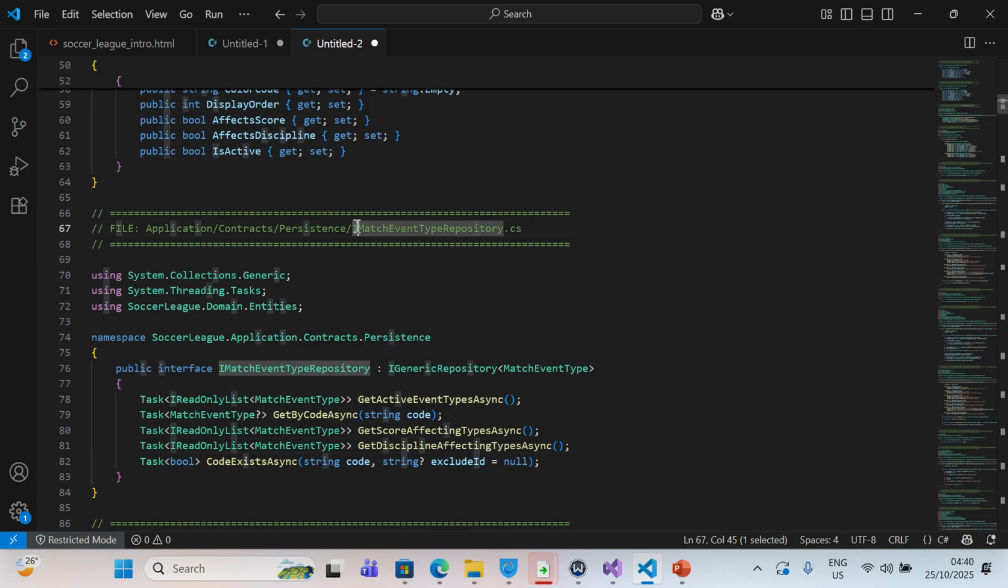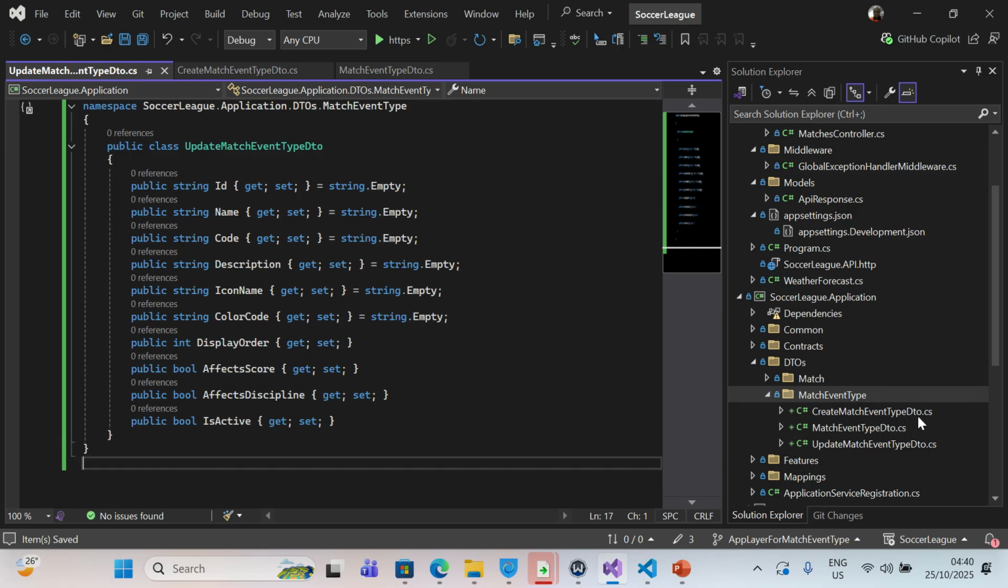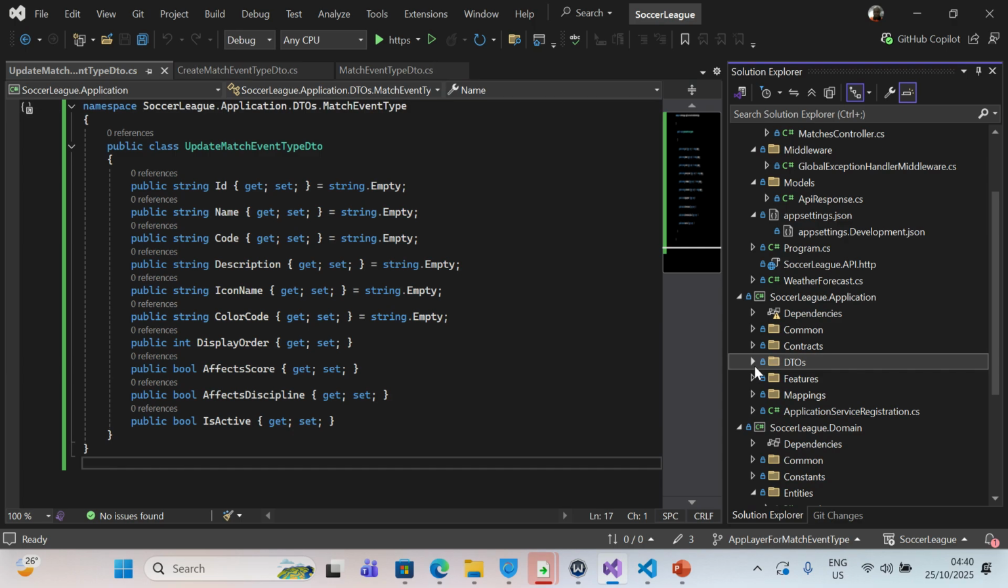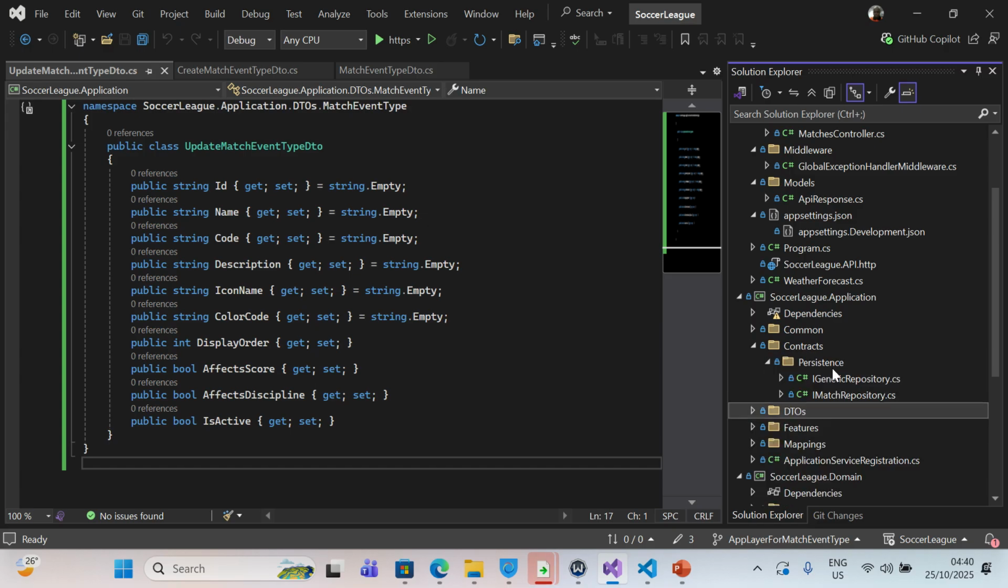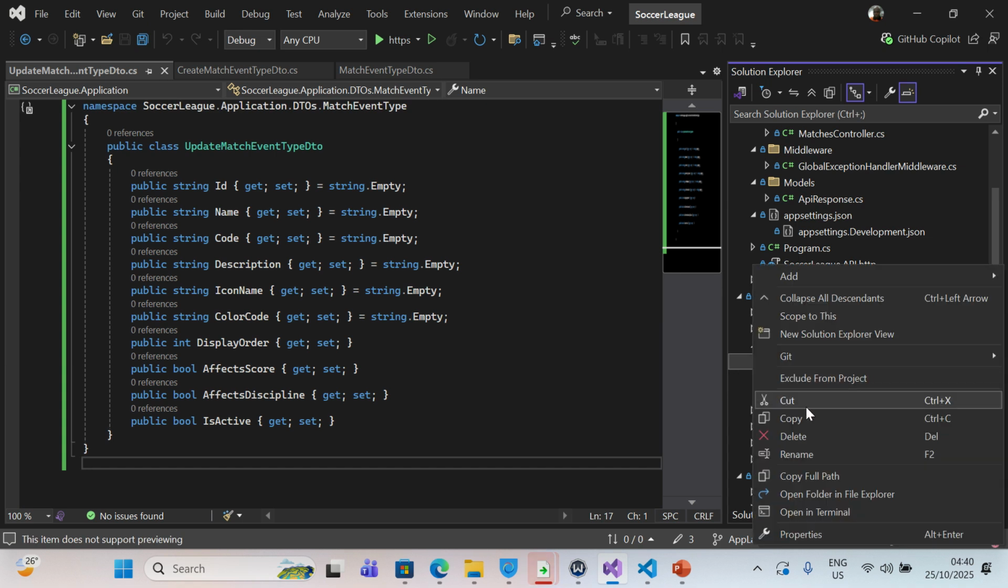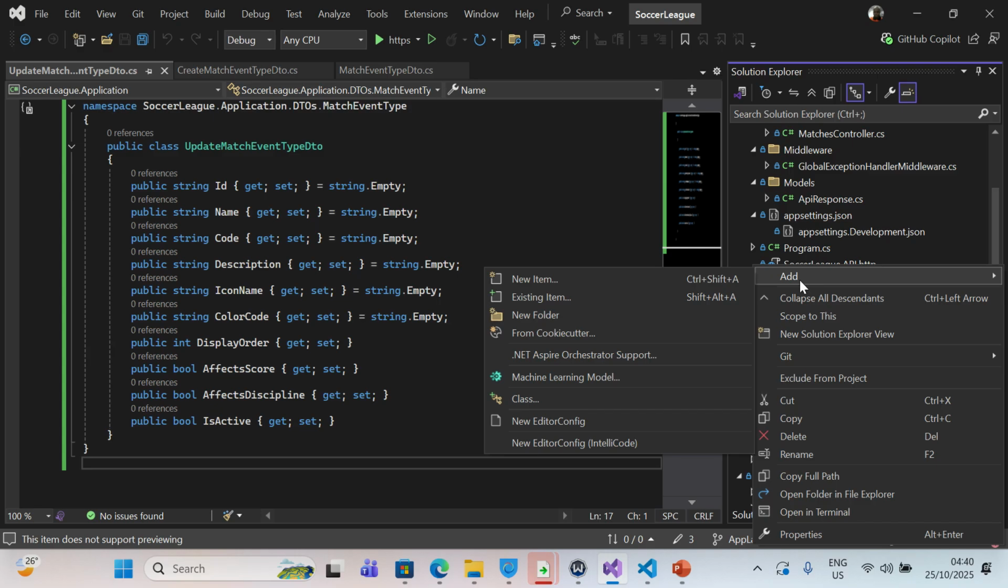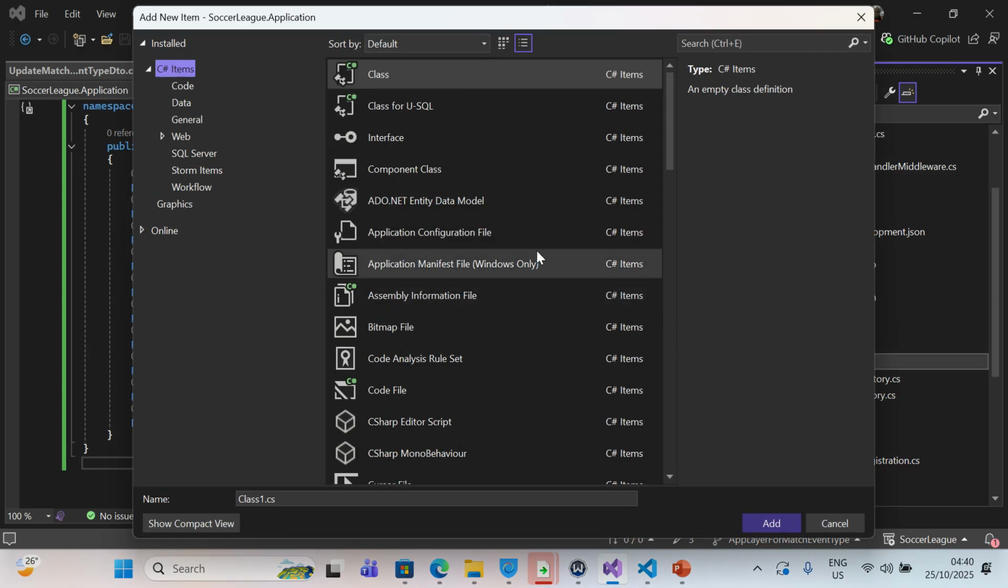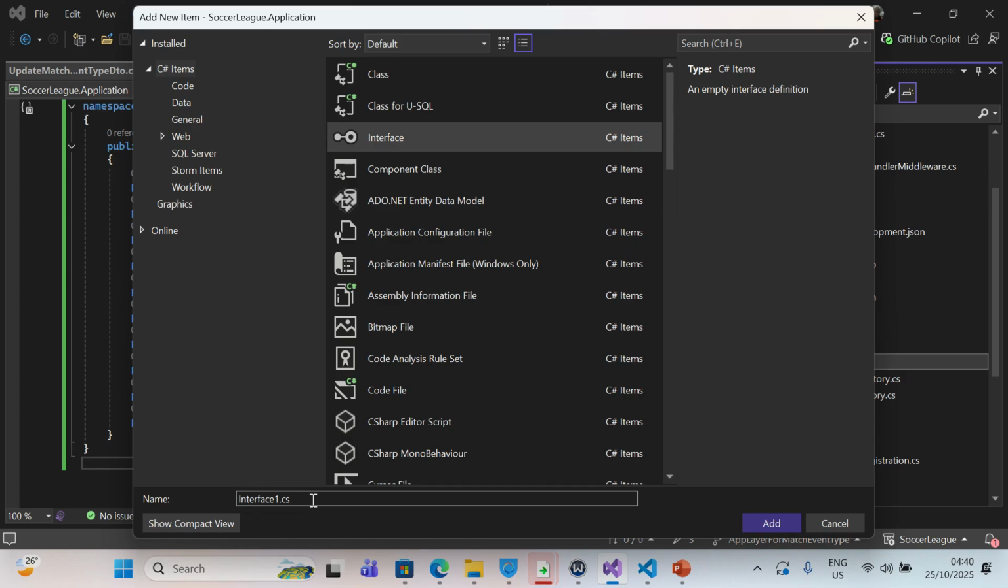Now I'm going to go to our persistence folder. Under contracts, I'm going to create a new interface. So I'm going to say add new item, interface, and the name of the interface is going to be IMatchEventTypeRepository.